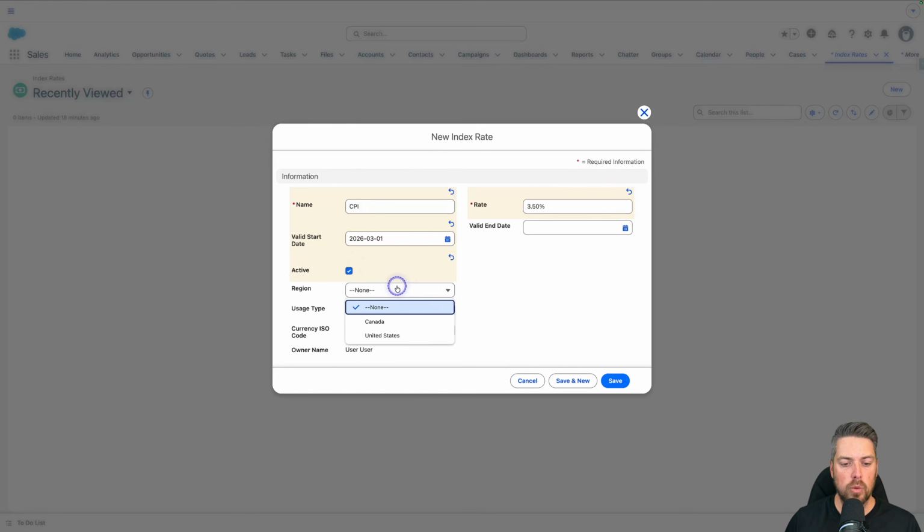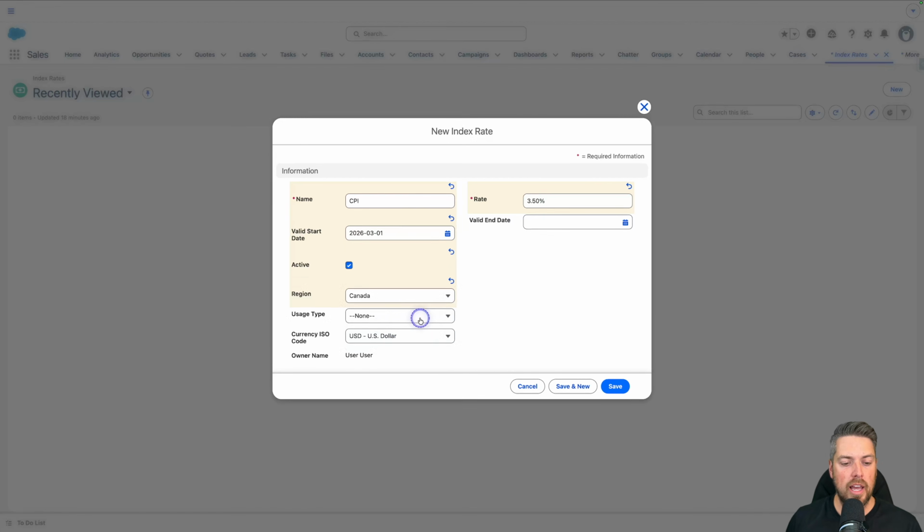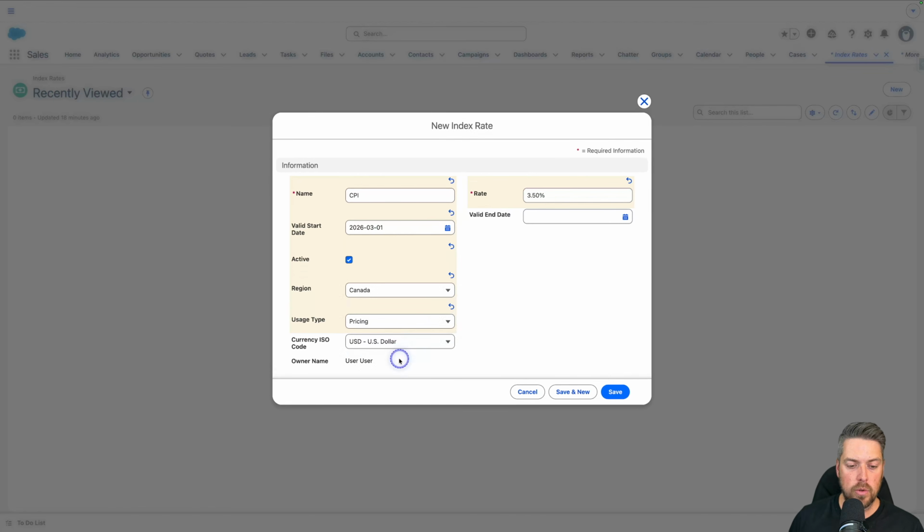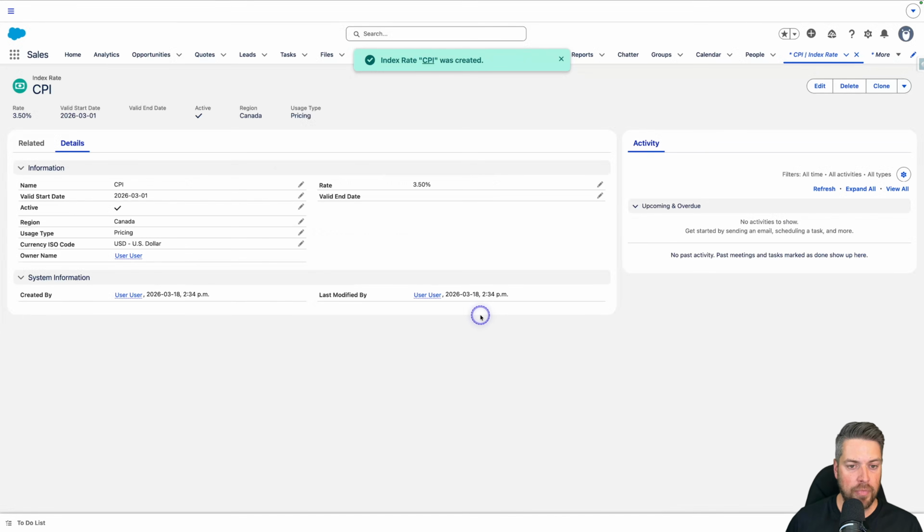We're going to define what region this is valid in. So the region pick list may be blank by default in your environment, so make sure you go in and add values. It could be that you're using the same CPI for all regions, so simply create one that's very generic. But let's imagine that we set one up for Canada right now. Usage type is going to be set to pricing, and I'm going to save my index rate.